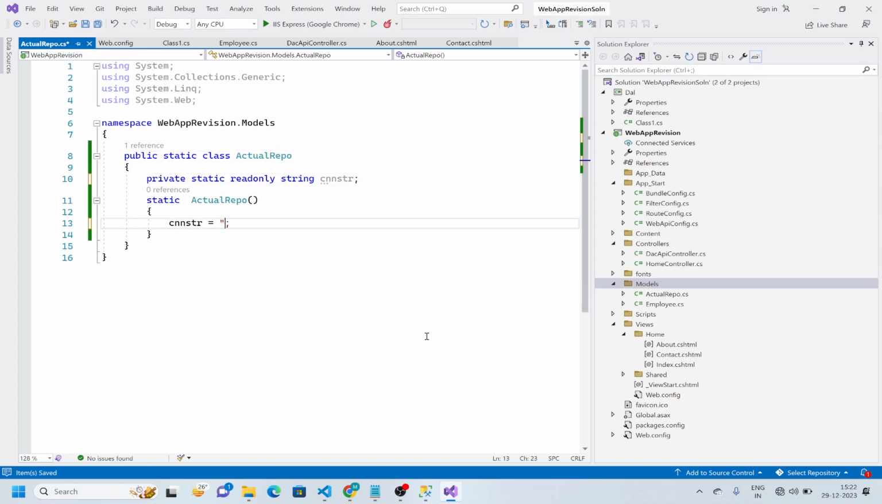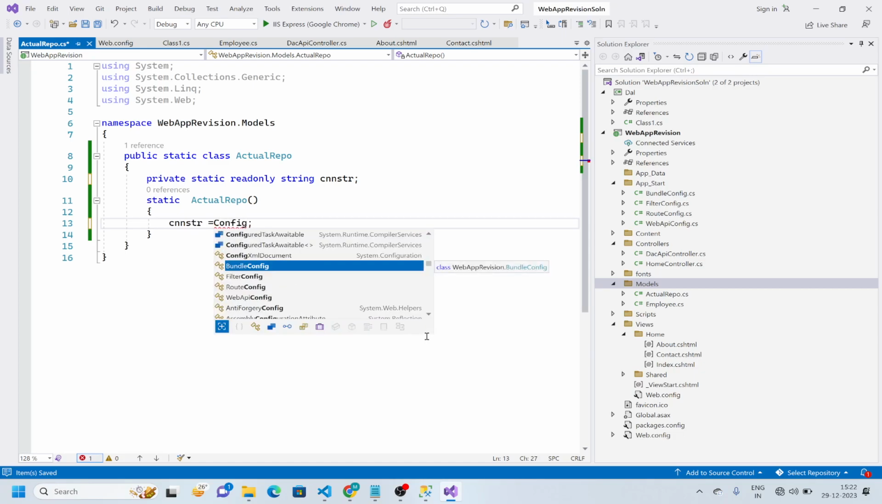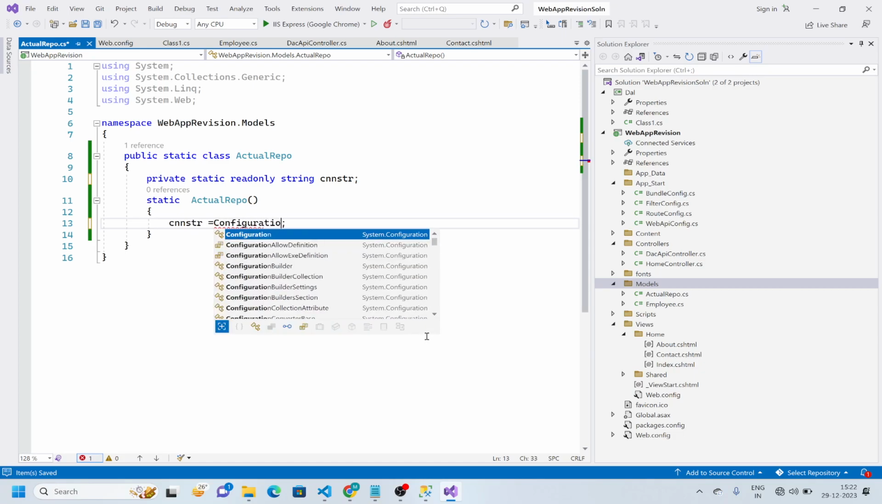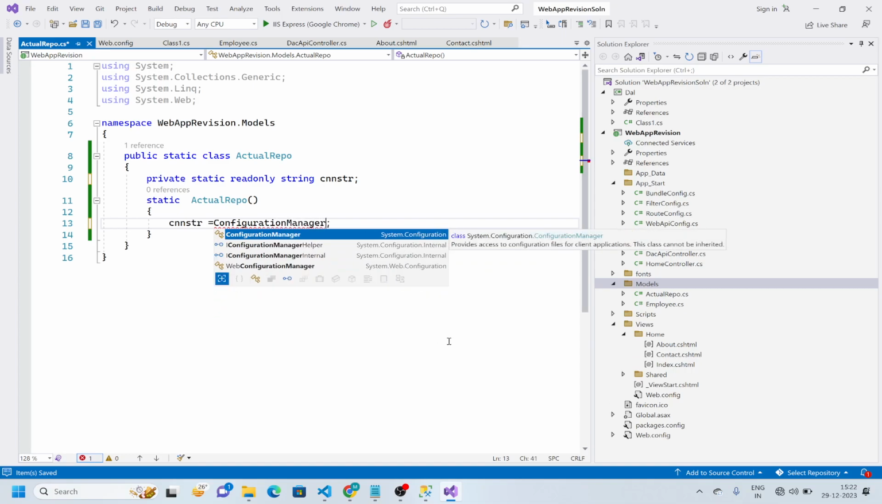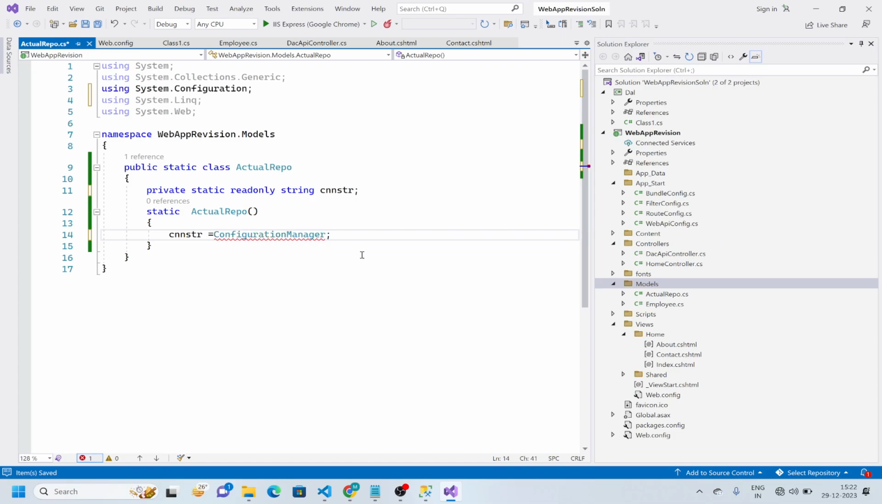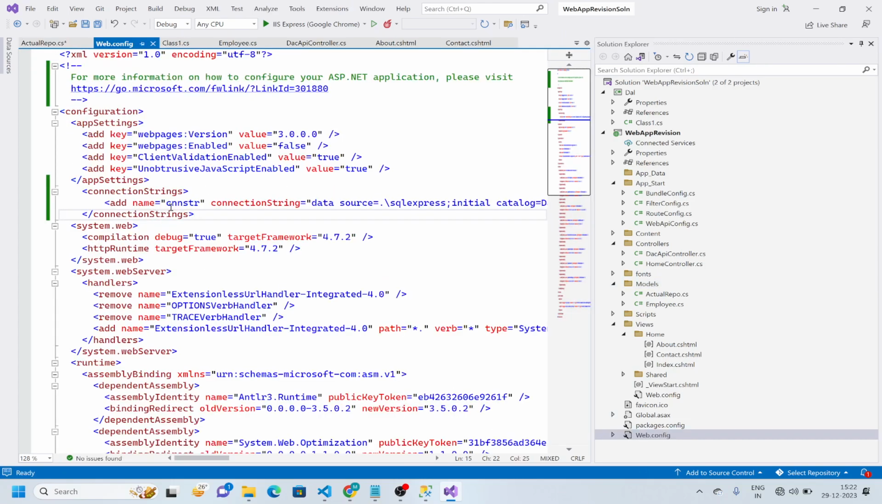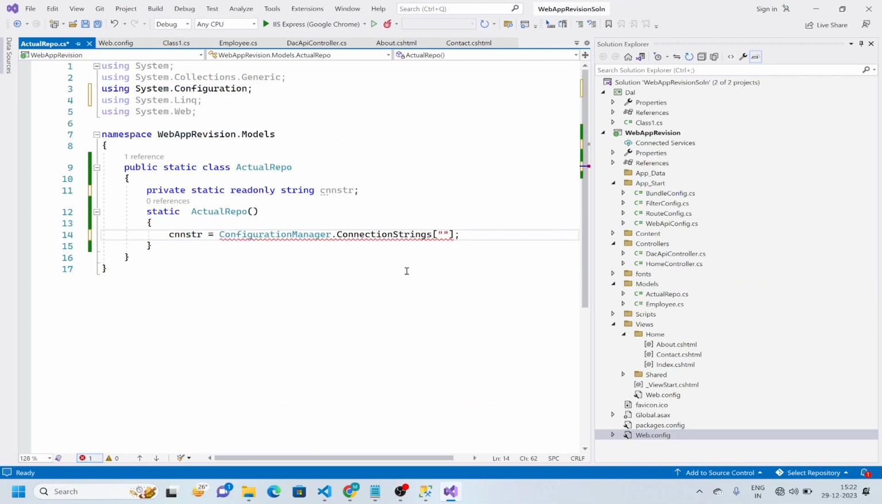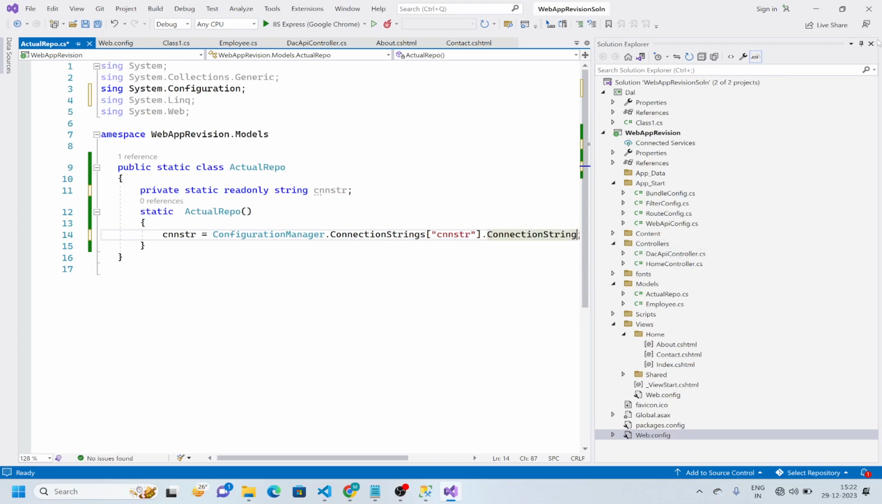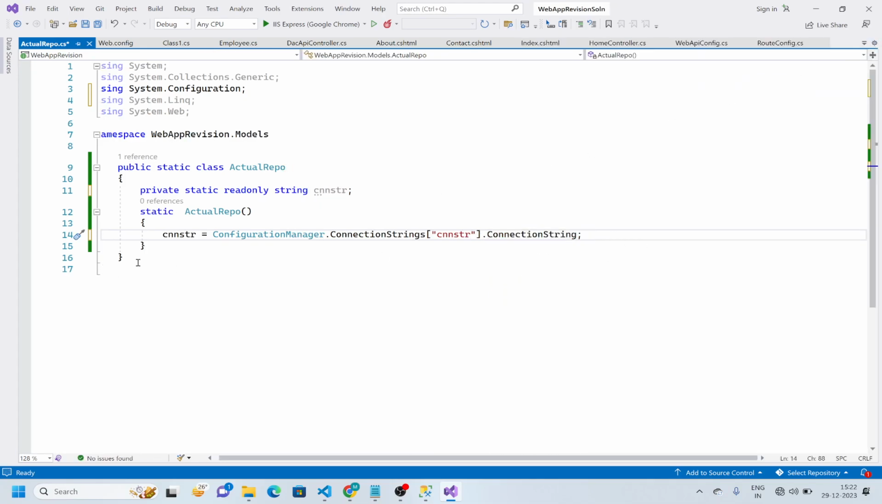See how much you all have learned. Good. Okay, guys, shall we move ahead? So help me with the connection string. I have to use configuration manager. Configuration manager dot connection strings. What is the name I gave? CNNSTR dot connection string. That's found. Everything is ready for you now.